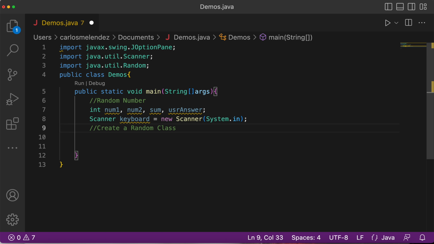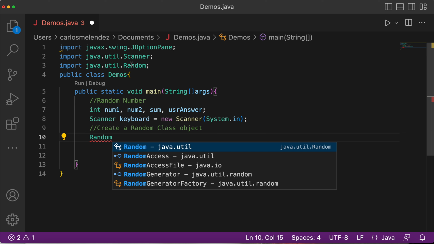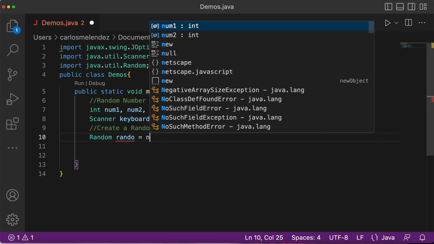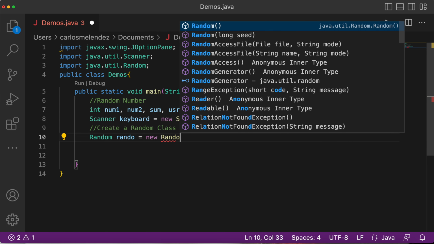and then we also need to create a Random class object. So we're going to say Random because we're calling that Random class, and then we can name this whatever we want. So I'm going to just say rando equals new Random.